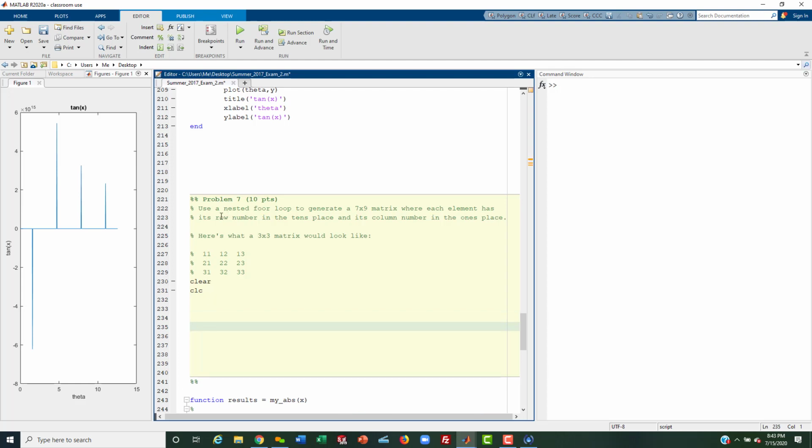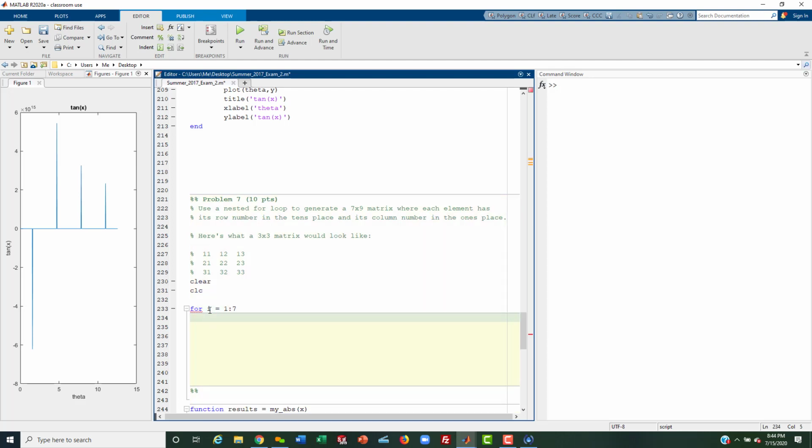So we need to use a nested for loop to generate a 7x9 matrix where each element has its row number in the tens place and the column number in the ones place. Here's an example of what it should look like. Okay, so we're going to do a for loop, and so I want to go across each row first. So i equals 1 to 7 rows. So for each row, we'll do another for loop for j equals 1 to 9.